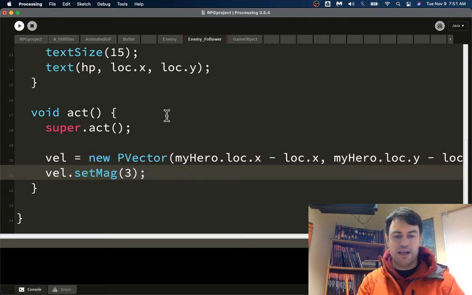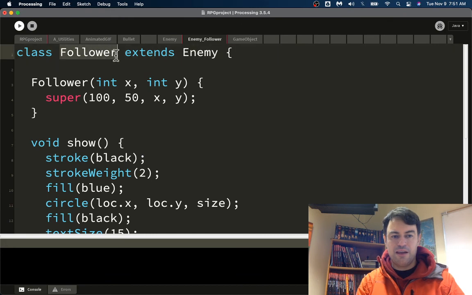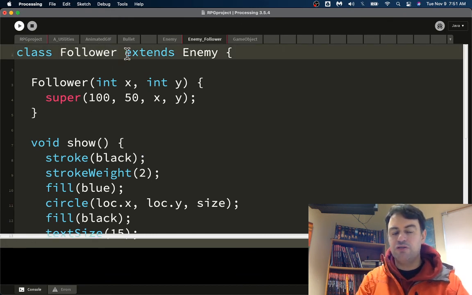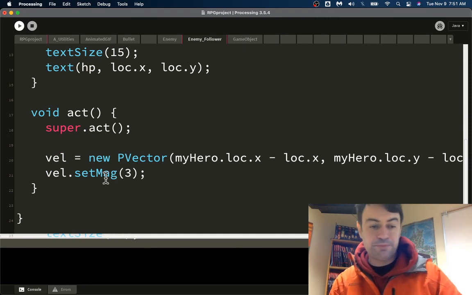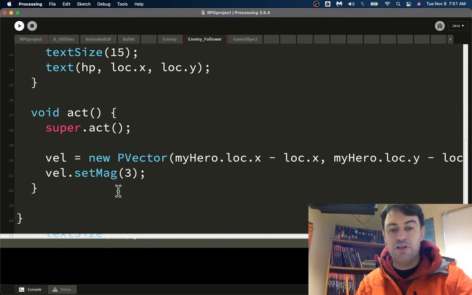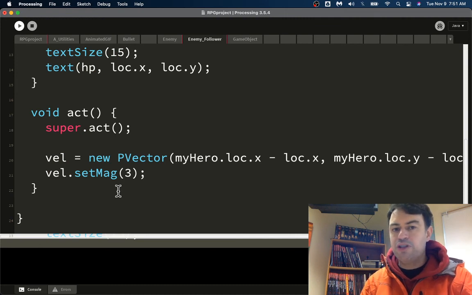So you just make that addition to the follower class. Make it so that it only follows you when you get close to it, and it's stationary otherwise. And then think about making your own unique kind of enemy. I can think of a whole bunch of different kinds.